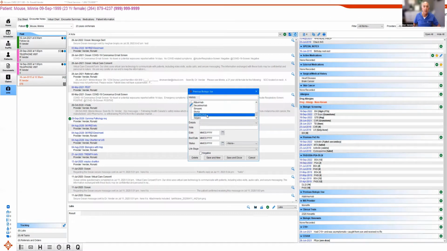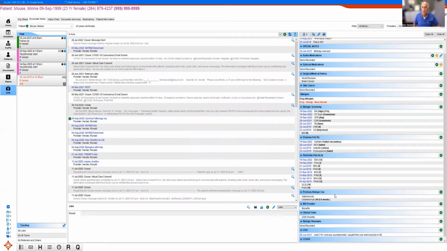It's possible that they were on ustekinumab, and then we can write a dose of every 8 weeks that they were on in the past. So we can add that to the list.